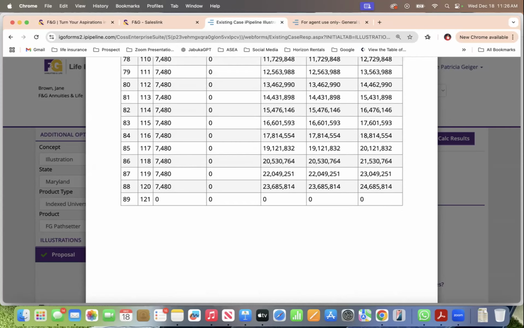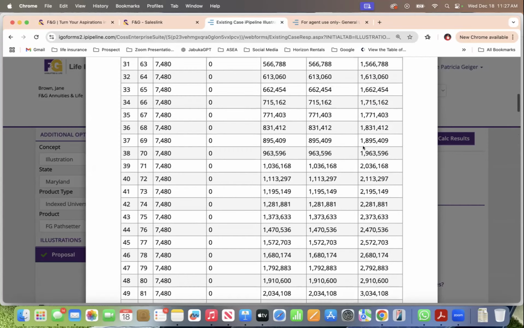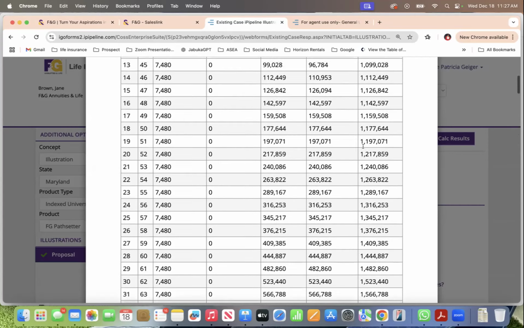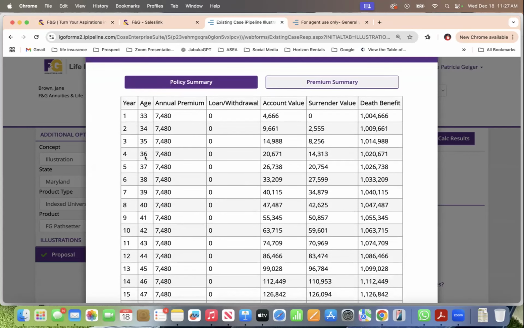How about that? At the age of 120, I don't know who's going to be living, but look at how much the value is for that client's account, and how much money they have in there, 23 million, 24 million in death benefit. So let's go back here. I just want to make sure that premiums don't change and the policy will run up to the age of 120. If we look at year number 5, same amount there that you're contributing.